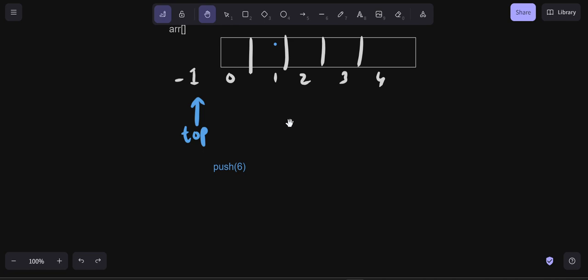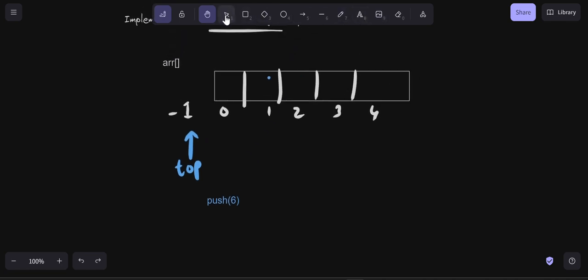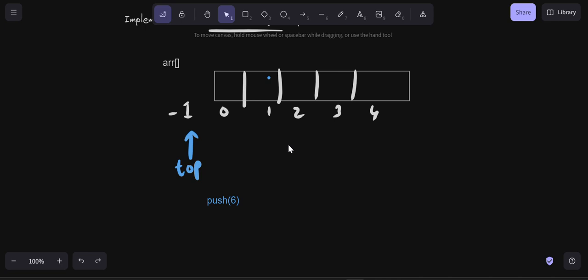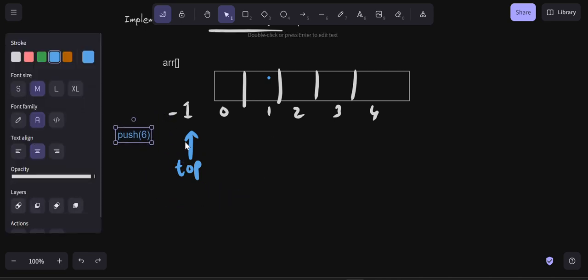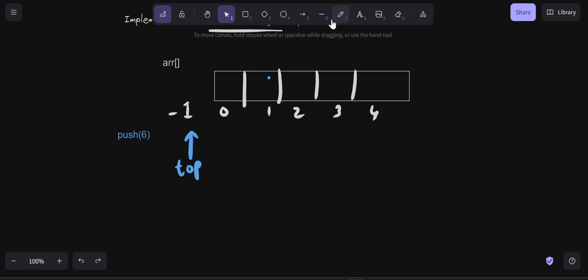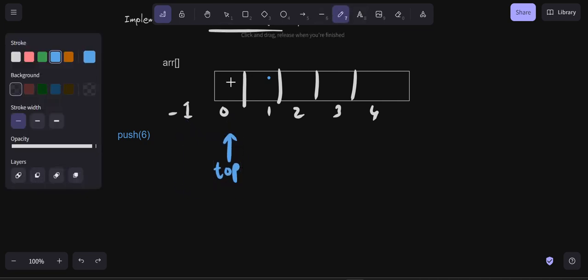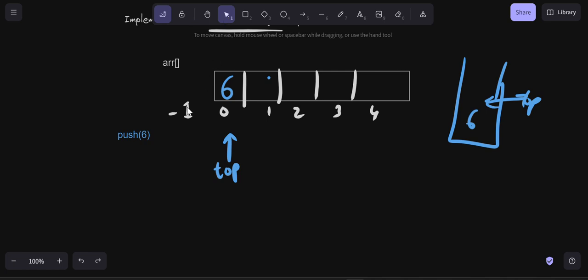Whenever we push, we can shift our top. When we are doing push, we have our top shifted here, and 6 will be here. This is exactly what push 6 means: the top will be shifted here. So in this stack we have pushed the element 6, which is the top, and this is the only element in the stack. Simple, nothing much complicated.